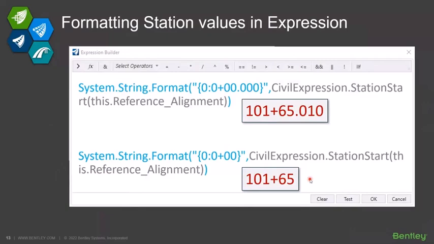So these expressions do return numeric values, and then that numeric value can be formatted any way you want using the system string format function. So here I've got my civil expression station start expression in gray here. That's the core expression, and I'm embedding that inside of a system string format, and I'm presenting it the format that I want to use here.